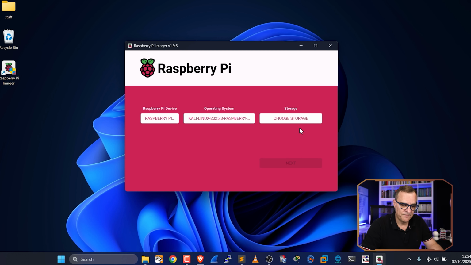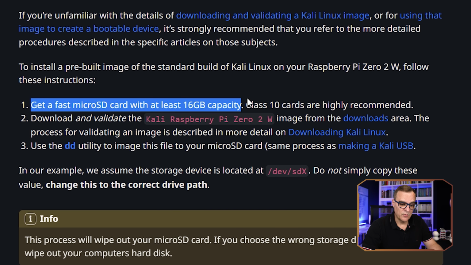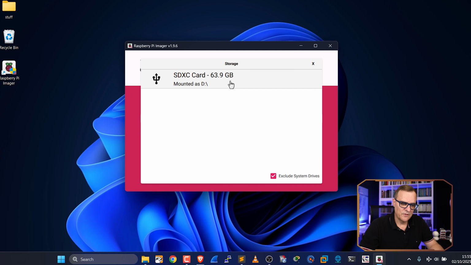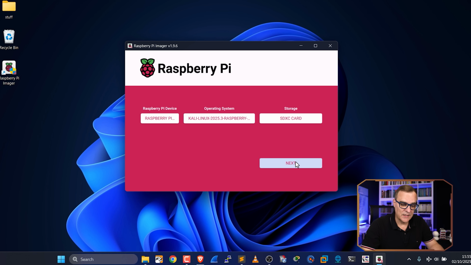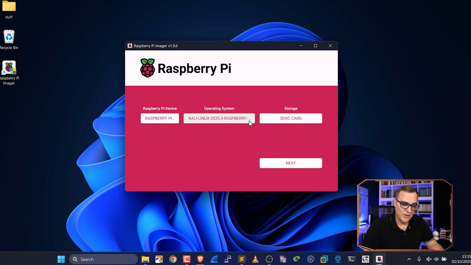I'll click open. I need to select my storage, not shown at the moment. So you need an SD card with at least 16 gig of capacity. In my example, this is a 64 gig SD card, a bit of overkill, but that's fine for what I'm doing here. So I'll insert that into my computer. That's now recognized, so I can click next. But before I do that, again, the device is Raspberry Pi Zero 2W, the operating system is what we downloaded, and we're going to write that to the SD card.